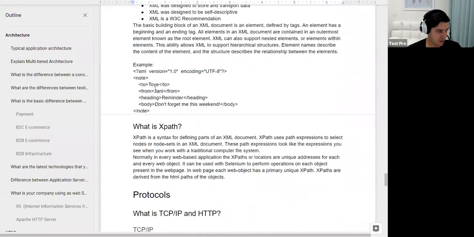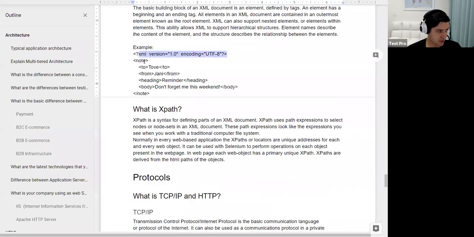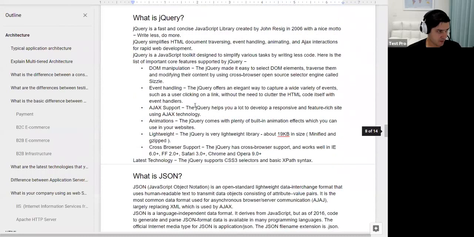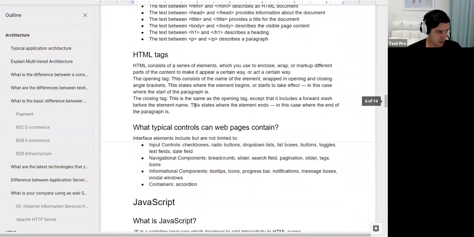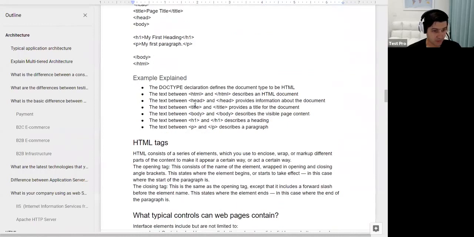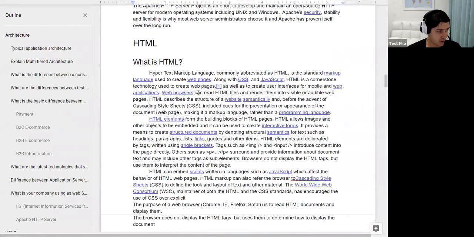For example, this one. As you can see, XML version, and these are pretty much the same text, right? So that's why, for example, we can use the XPath technique, which we will cover later on as a part of automation, in order to locate the elements. Okay, so HTML itself, basically, it's a DOM structure, right?